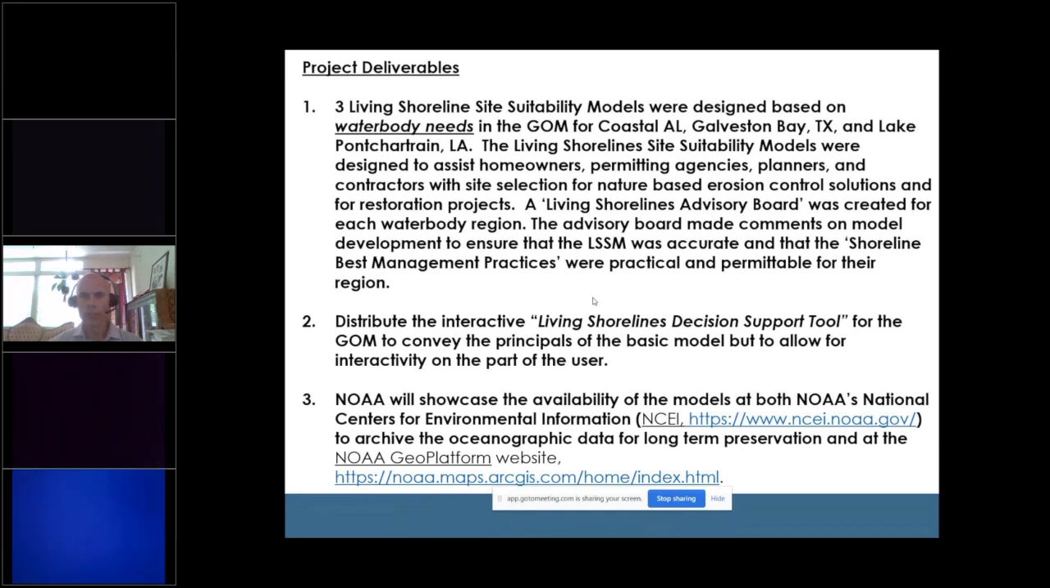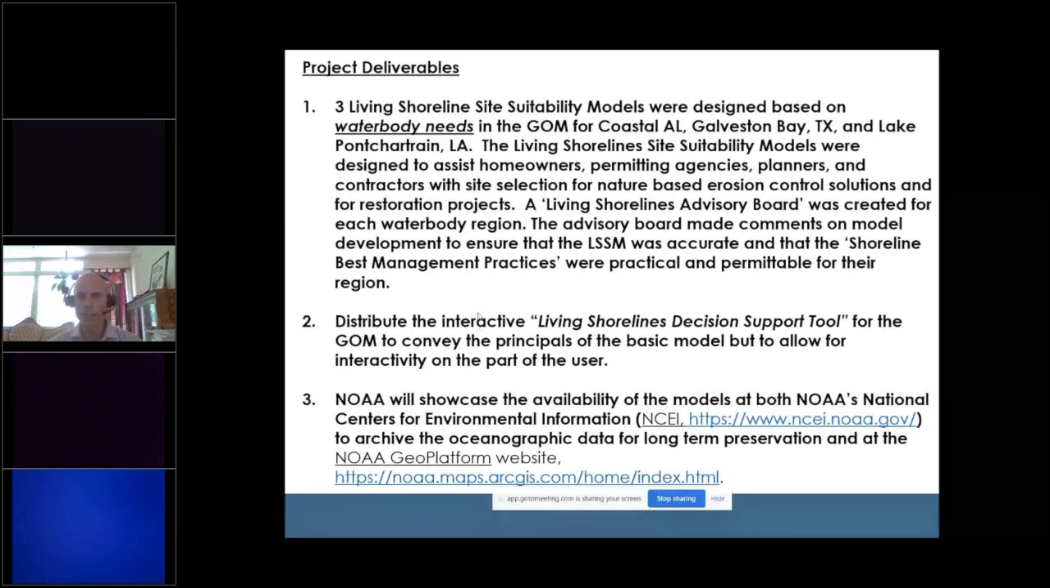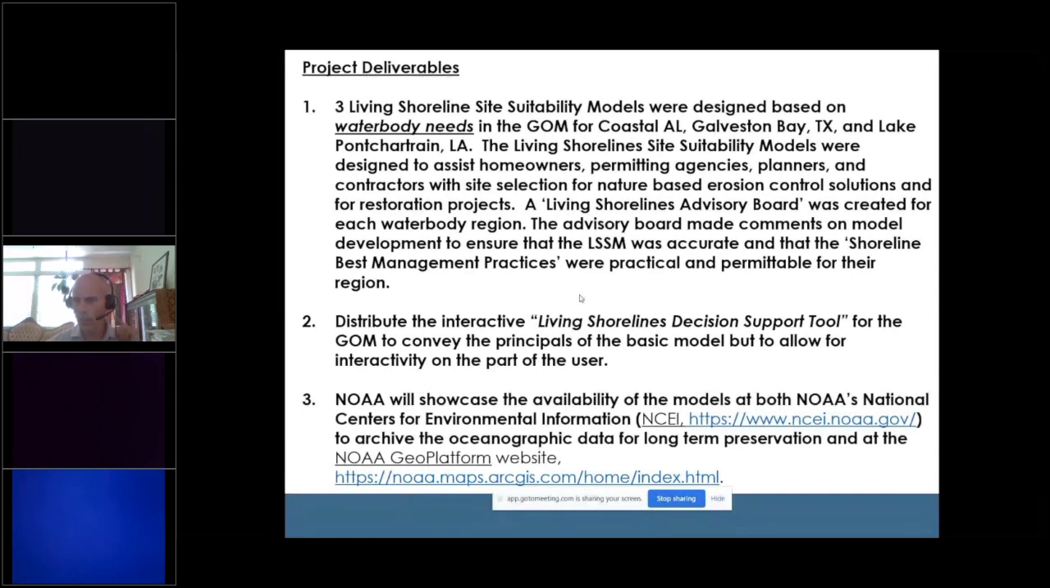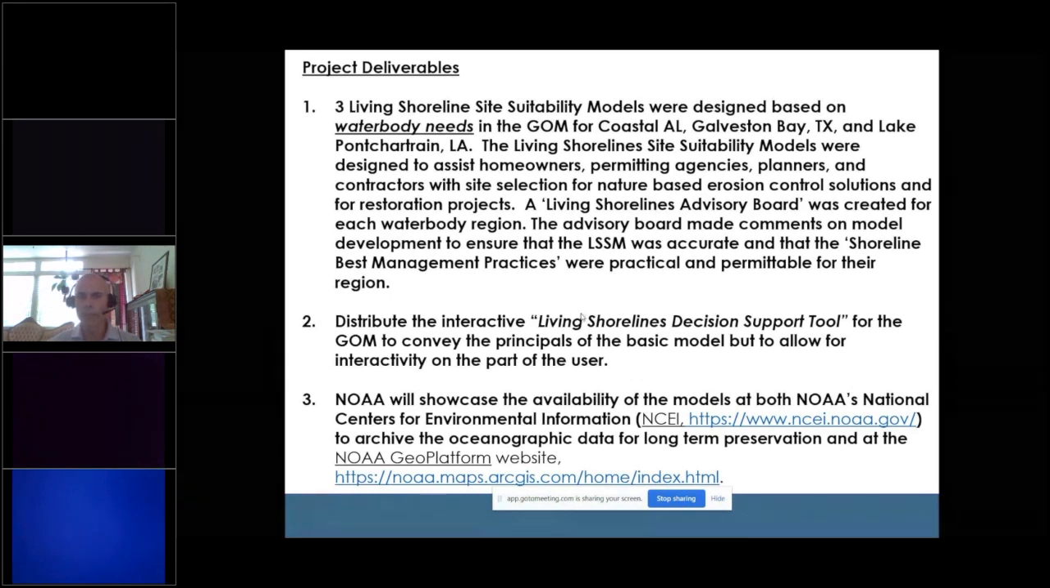The living shoreline suitability models are really designed, in my opinion, to assist with homeowners, permitting agencies, planners, and other contractors. I just wanted to make a side note that each water body area did have a living shoreline advisory board, to really make sure that we had buy-in for the different models, so that they can make comments along the way, so that once the models do go live, that everyone's happy with it and they would be used.